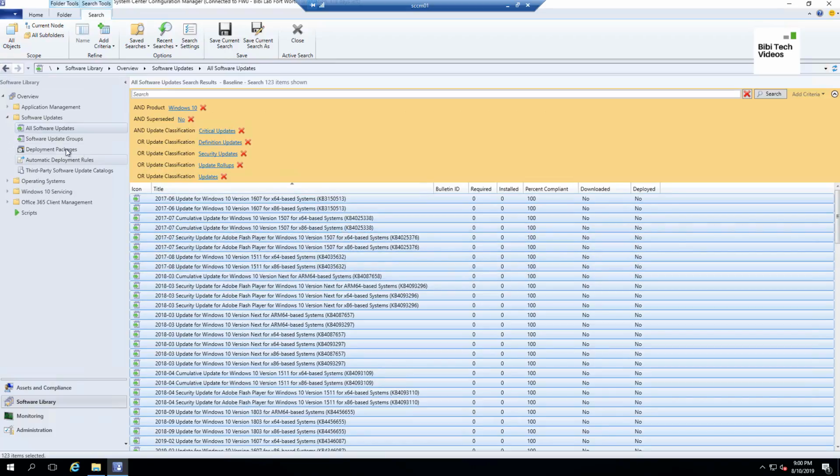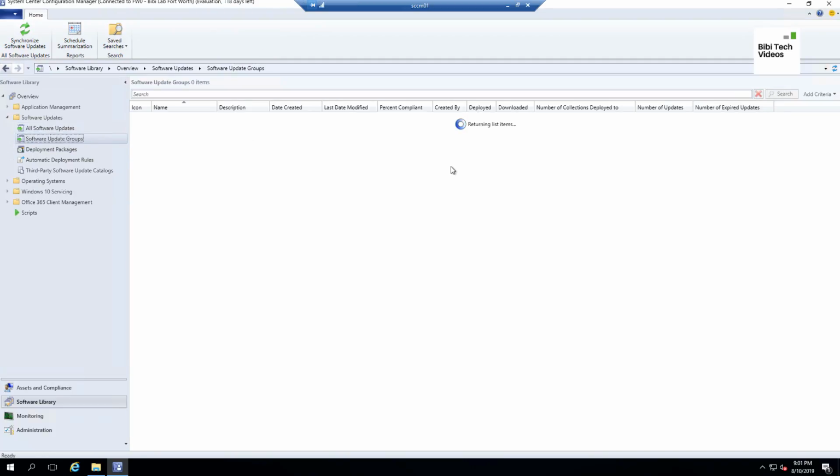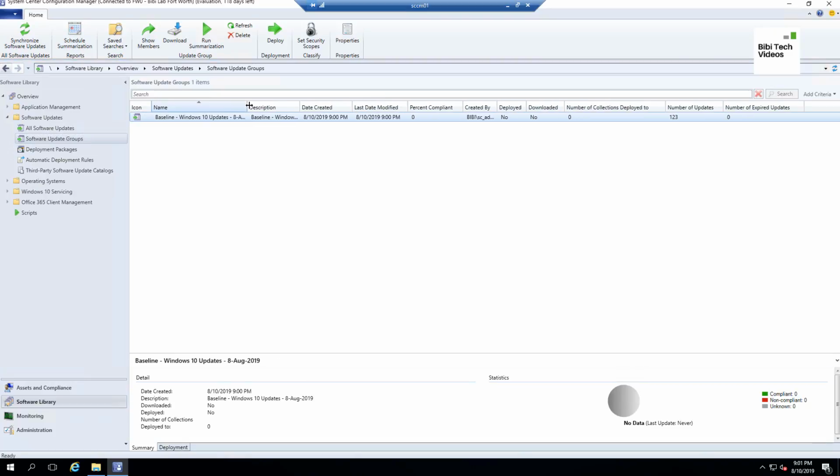Now, if you go to software update groups, you should see the newly created group right over here. This one has about 123 updates, and you could actually look at each one: description, date created, last date modified. This would also start telling you how many machines are compliant, and so on. But there is one thing that I need to do for the baseline. Just go into it by double clicking.